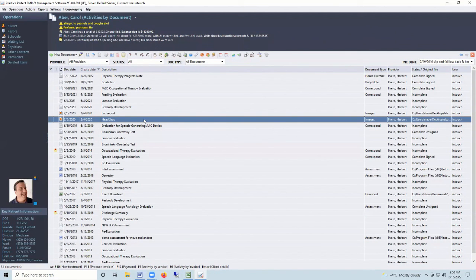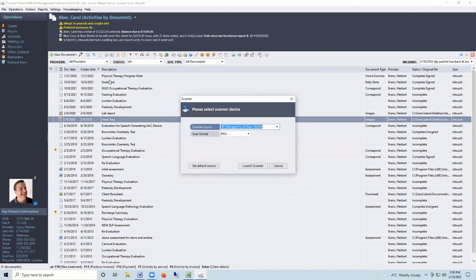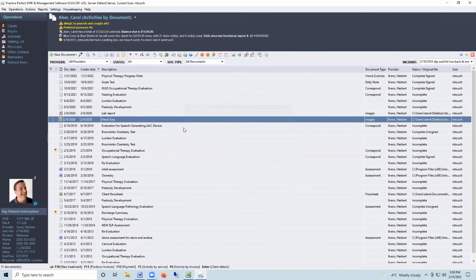There are basically three ways to get documents into this file, into this record for the patient. Think of this as the Dropbox for the patient. Number one, we can go directly from a scanner. Patient walks in, they bring a referral slip with them, throw it into your scanner, click that little button, launch the scanner, give it a name, it will bring that image directly into their record.